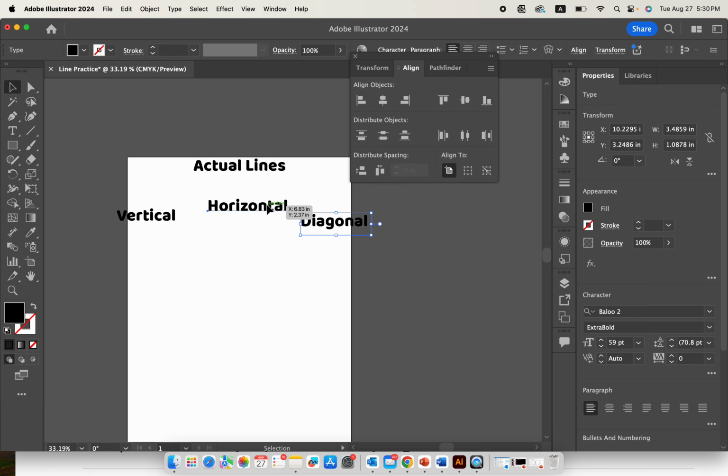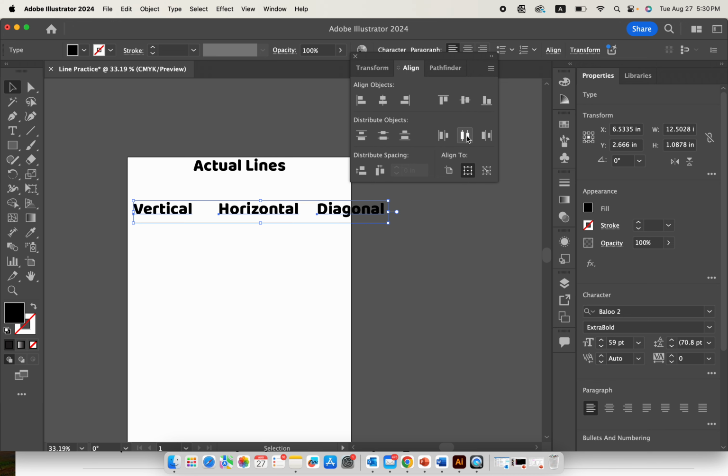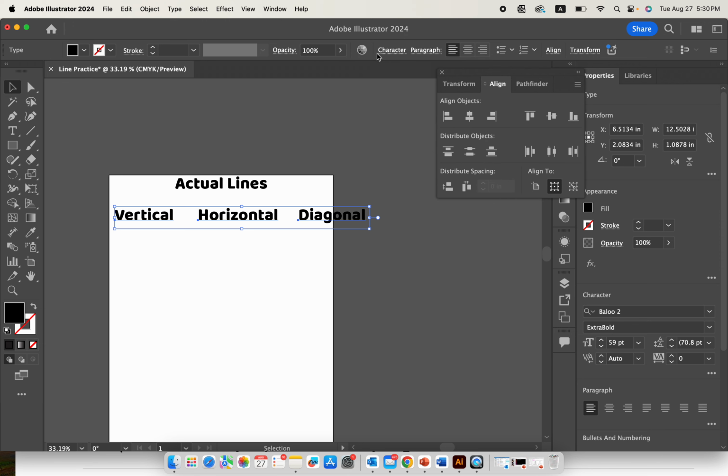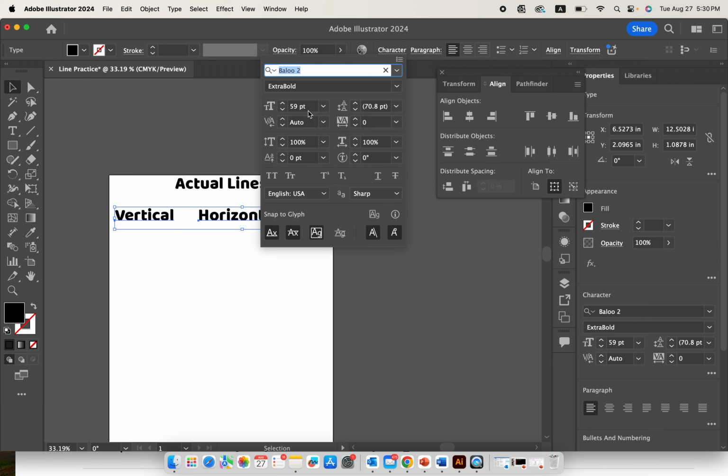Let's try the align tool again. I want to make these three elements aligned. So I can make them vertical align bottom, right? And I will choose the horizontal distribute center. So the space between the three elements becomes even. Yeah, so I'm going to decrease the size. Now it's out of space. So character, and I will decrease the size of the fonts.